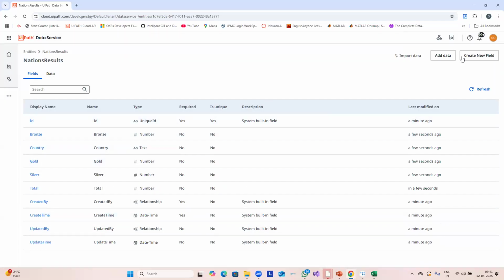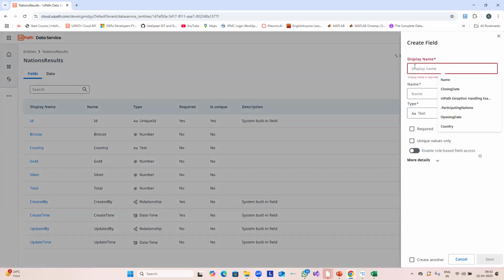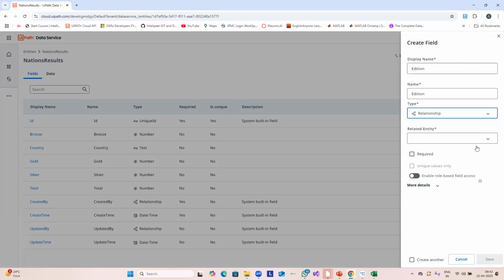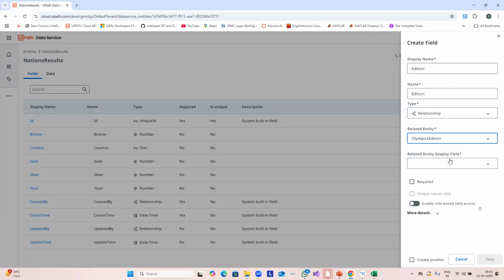Now you would like to create an edition. Which Olympic edition is it? Meaning which year it belongs to. This medal detail of this country belongs to which Olympic edition, right? So that you can create over here as an edition as well. And this edition is going to be a relationship type of field. And now this relationship is with which entity? It is going to be the Olympic edition, right?